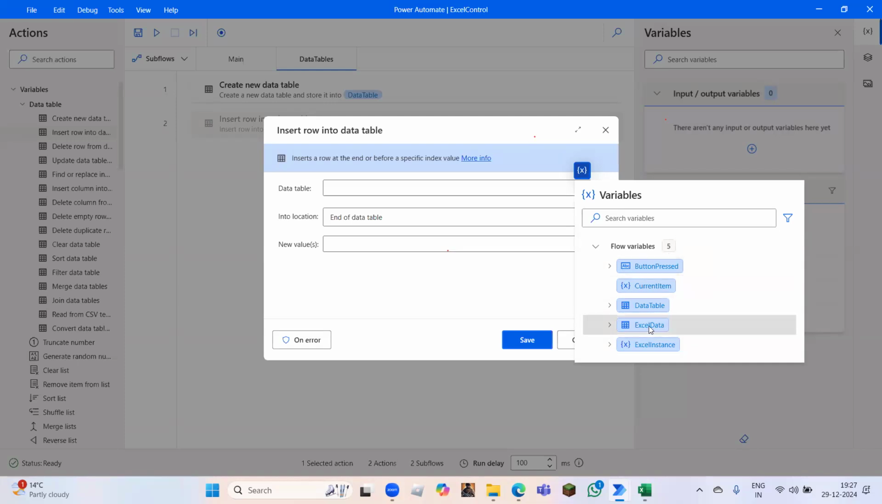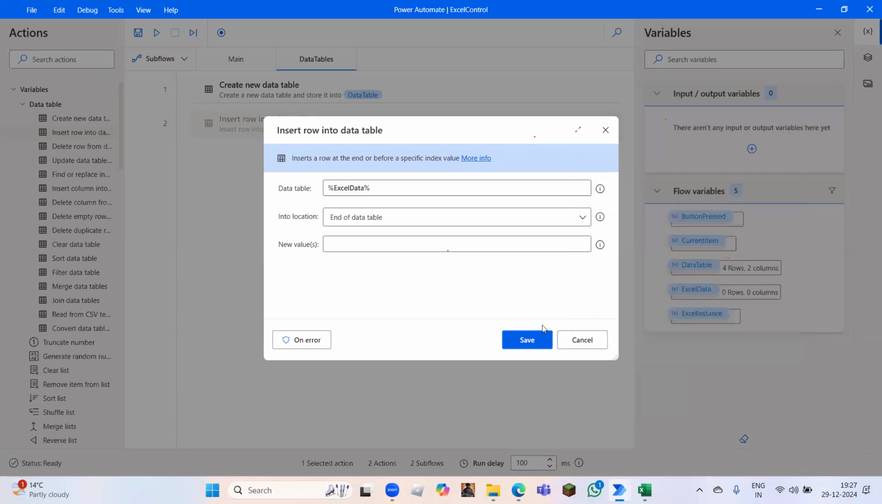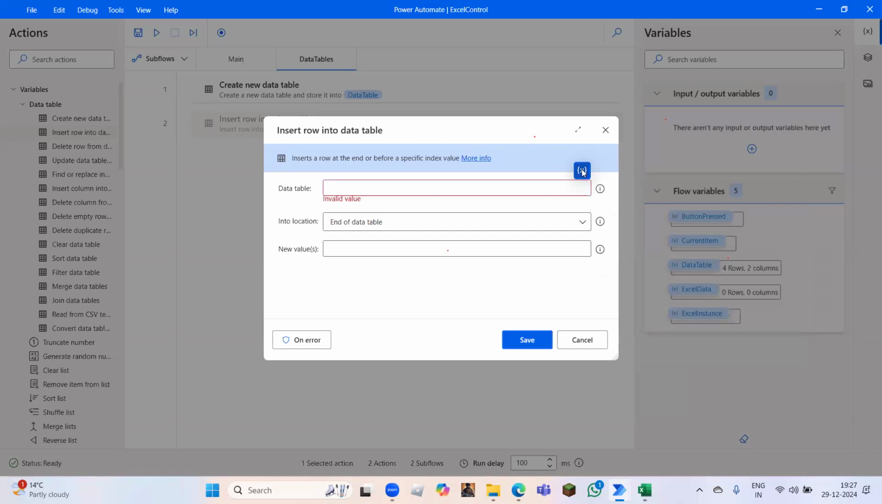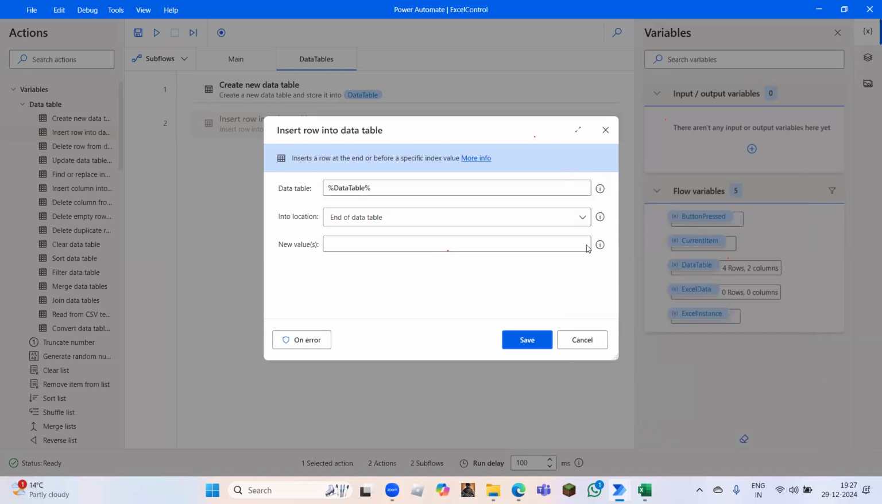So I will select my Excel data. No, not the Excel data. It's a data table where you want to insert the row, whether before any particular row index number, in case you want to insert any data between the data, but the most preferable way is to always add the data at the end of the data table, then what all the new values that you want to insert.